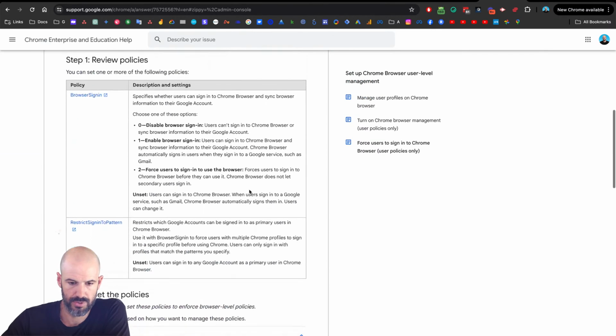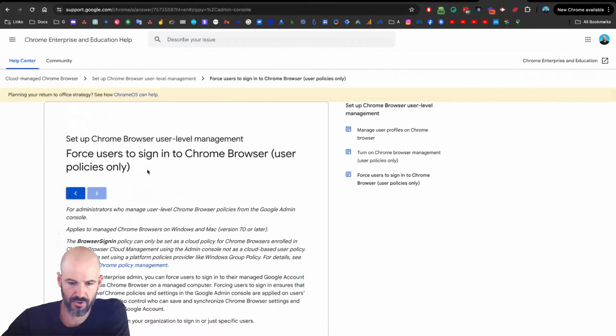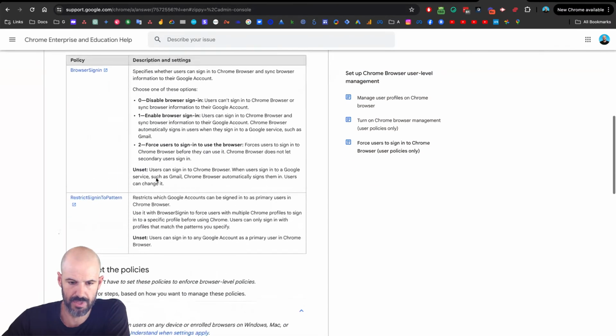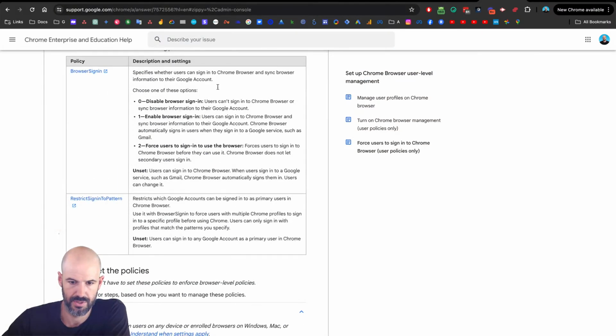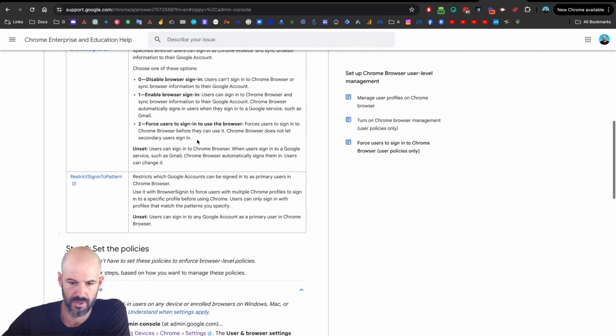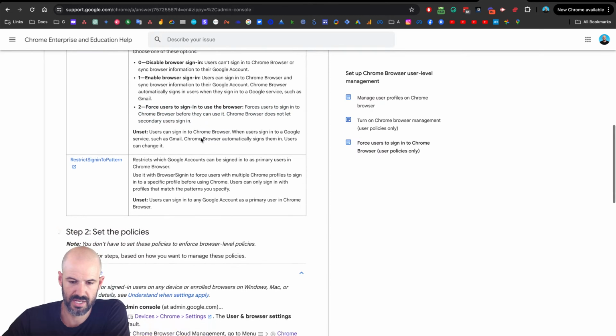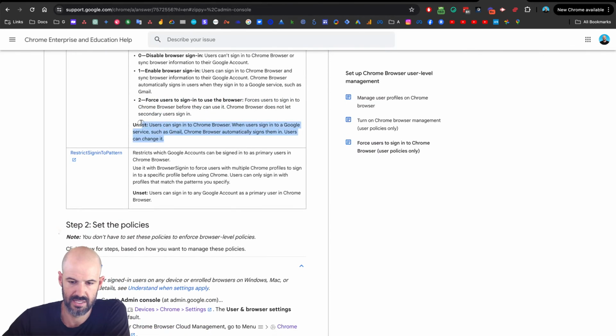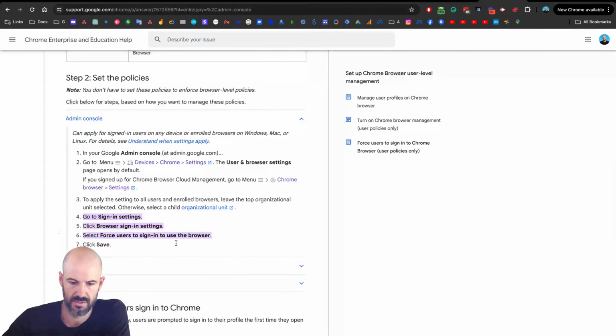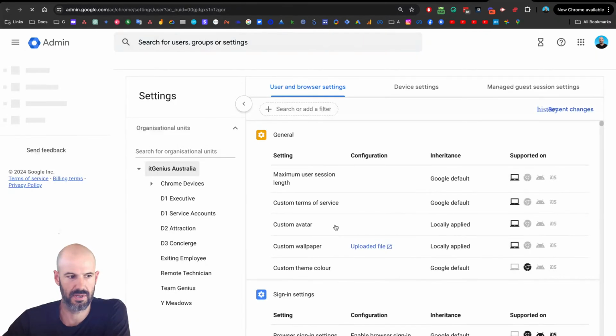Force users to... So I found this in Chrome Enterprise. Chrome Browser User Level Management. Force users to sign into the browser before they can use it. Chrome browser does not let secondary users sign in. Okay. Chrome browser settings. Let's see how we go with this one.